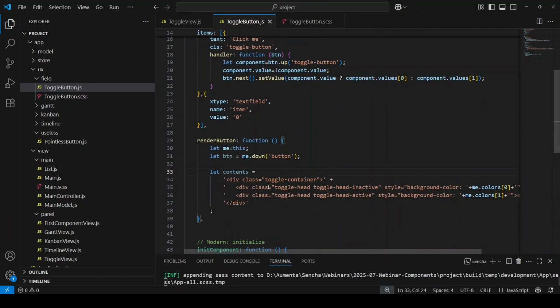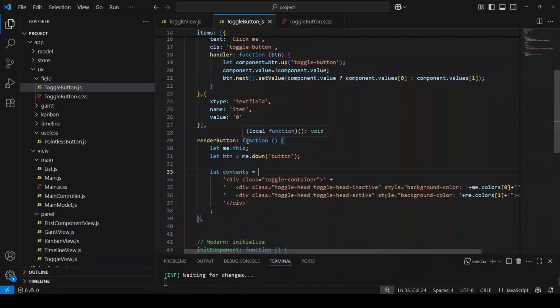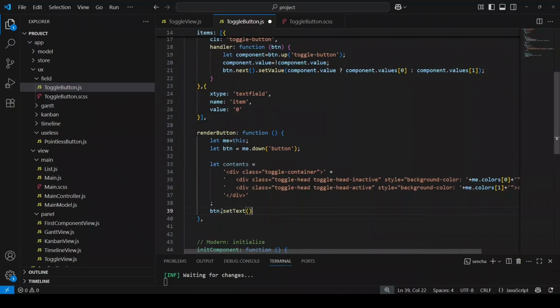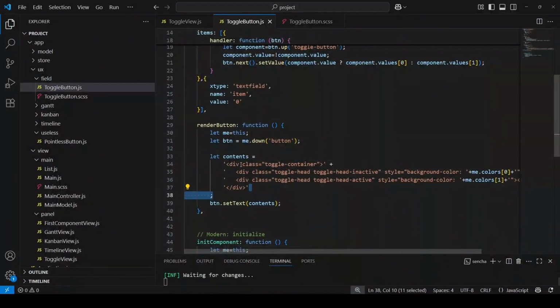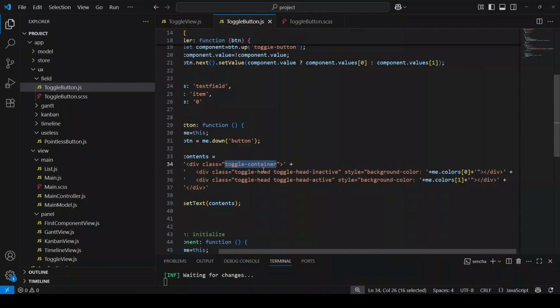What I'm putting there is basically HTML inside the button. Of course, I'm missing a line at the end. Change the text of the button. Okay, and let's put that HTML here. It's basically a div with this class over here that has two different styles. One for the head when it's inactive and another one when it's active. And I have an array of colors. That way I can change the color of the component depending on if it's active or not.